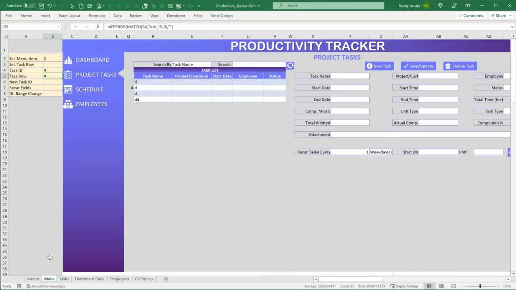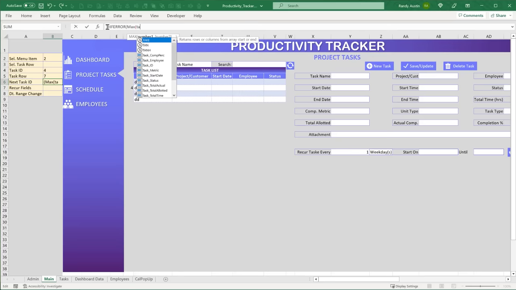Okay, so now that we have the correct row number, I want to know the next task ID. Equals, if error, we're going to wrap it in a max, this time a max based on that. And if you've seen my videos before, you've probably seen this a bunch of times because it's awesome. We're going to use the max of all the task IDs plus 1. I want that next available task ID. If there's no data, it could return an error, so we're going to default it to 1.